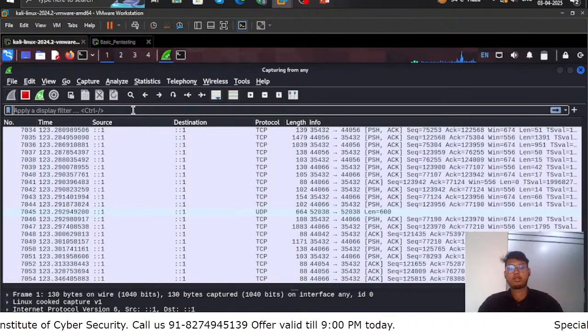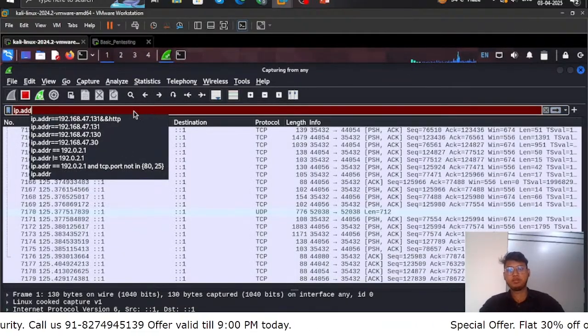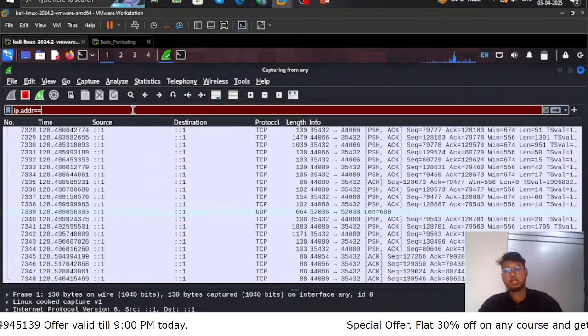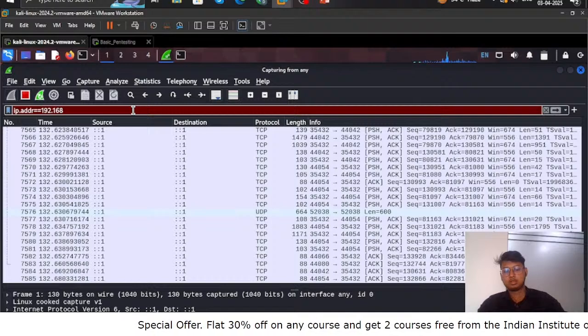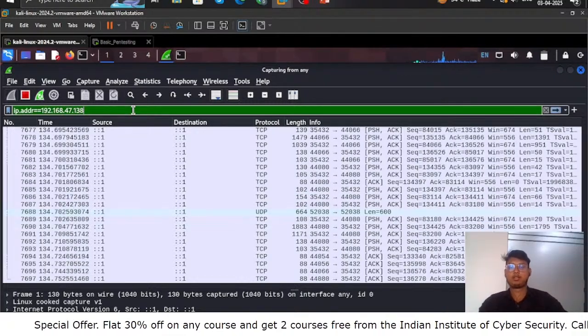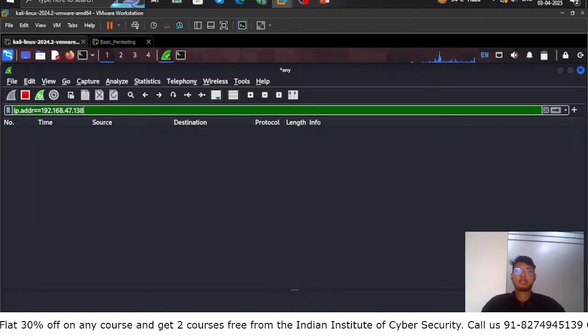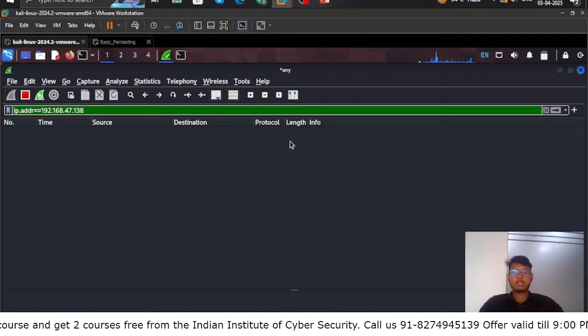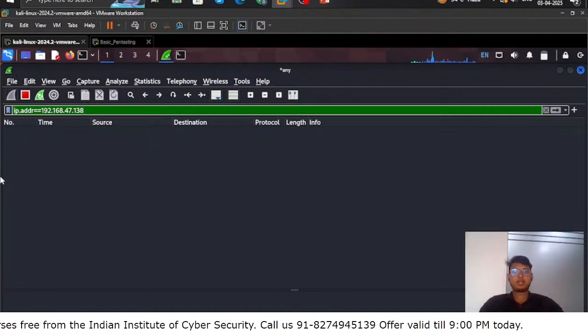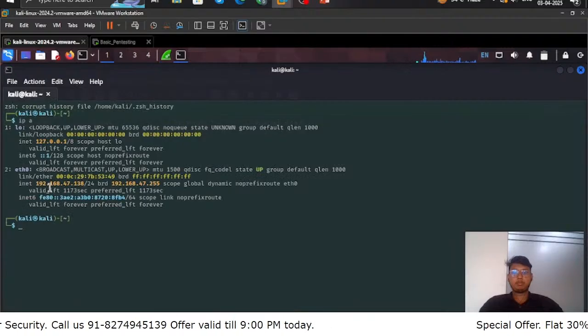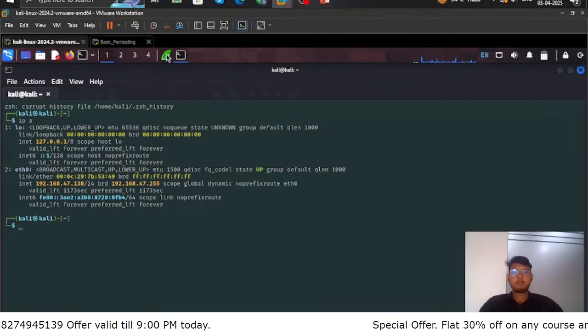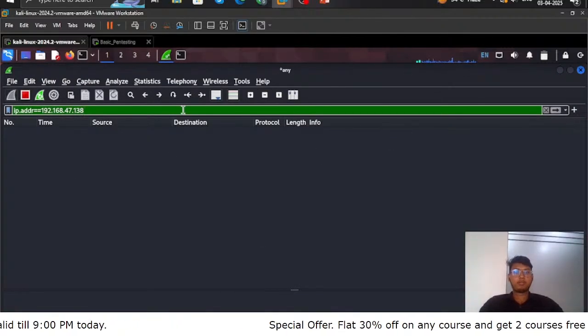Now what we do here, we will track my IP address with ip.addr and then 192.168.47.138. Here you can see there are no packets. There are no packets because I have not done anything in Kali, right? This is our Kali IP, 192.168.47.138, but I have not done anything. That is why it is showing blank.